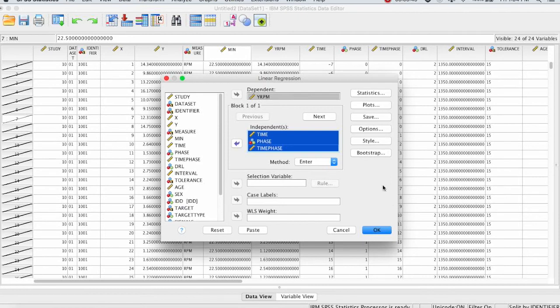Now we can go through and select different options if we want, but the standard default options that SPSS gives for the linear regression are really all we're going to need to calculate our effect size G. So I'm not going to select any of the extra options. I'll just hit OK.